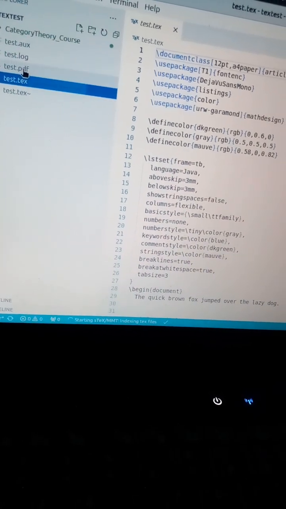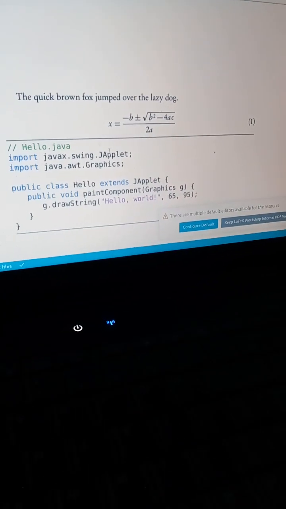Can I go back and look at my output? Yeah, you can look at your tech output in here. There are multiple default editors available for the resource. Configure default. Keep LaTeX workshop internal PDF viewer. I guess the default you were configuring was for VS Code. See, it's still running, and now it's been 10 minutes.